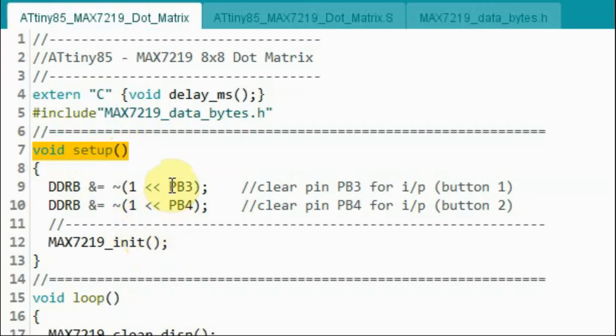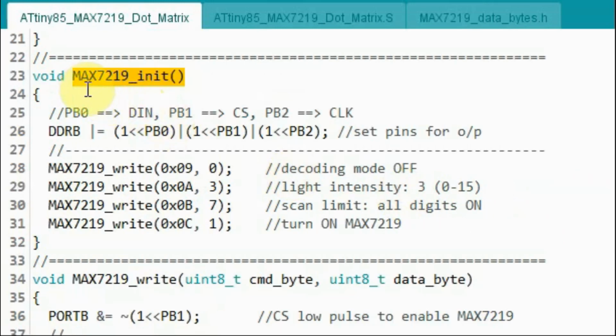Inside the setup function, we clear pins PB3 and PB4 so that they become input pins. And note here we are not using pin mode functions of the Arduino, but we are rather programming directly the register DDRB. Next, we call this function to initialize the MAX7219. Inside function MAX7219 initialization, we set pins PB0, PB1, and PB2 as output pins. Again, we are not using the pin mode function, but communicating directly with the register DDRB.